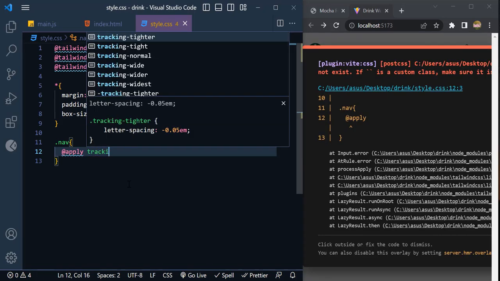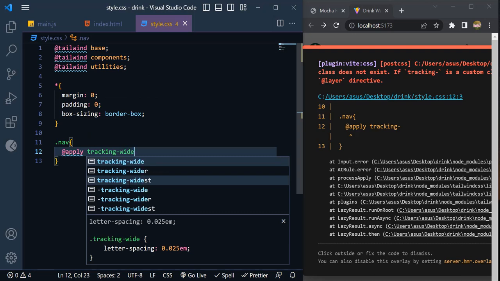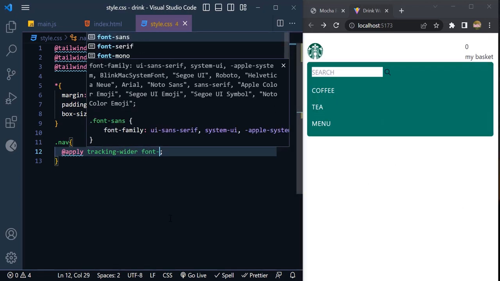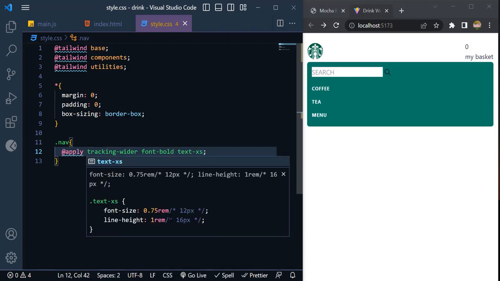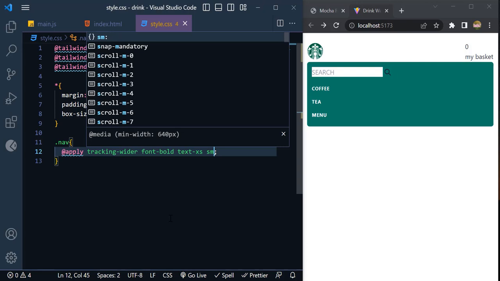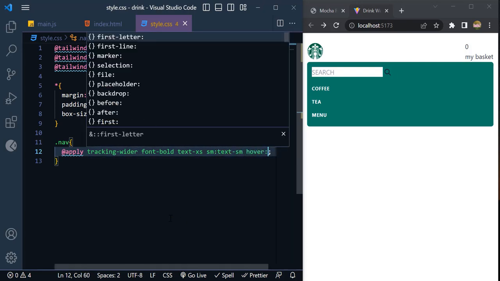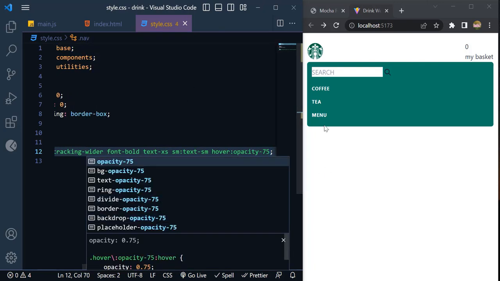So the first one is gonna be tracking wider, so it will add spaces between each character. Okay. Font bold, text extra small. Now for bigger screen, text is gonna be small. We need to add a hover effect, so hover opacity 75. Now you can see we have a hover effect in here. Alright.